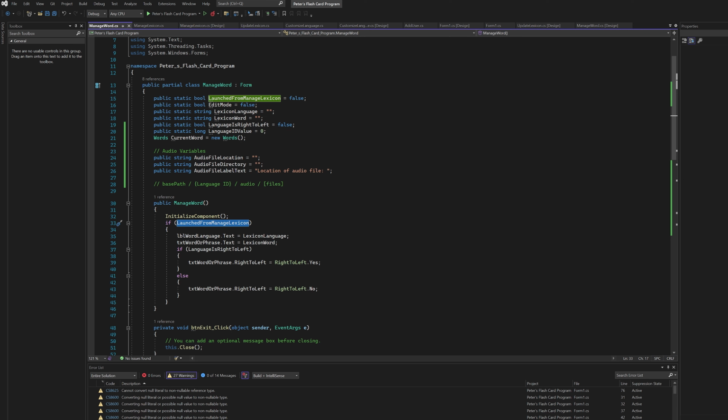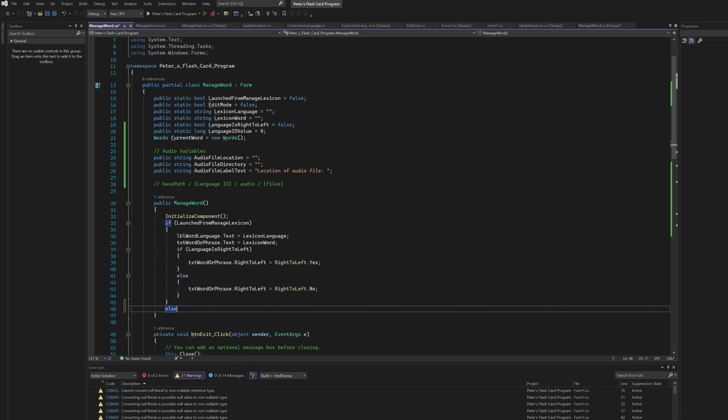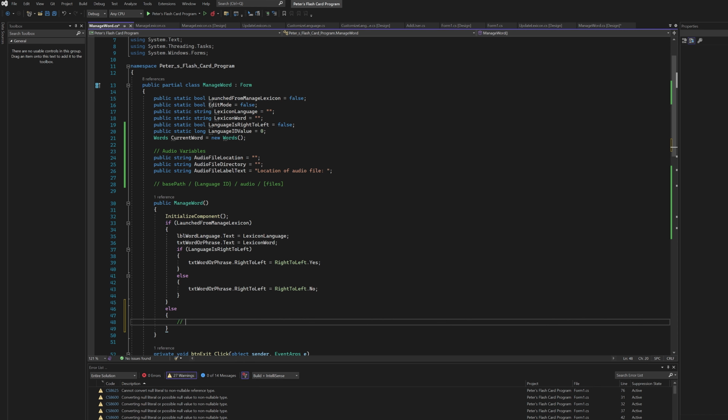If we don't launch it that way, we're going to have to create a method down here. So let's put in the else statement that we're going to need, and this is to handle the functionality when this is launched outside of Manage Lexicon. But we're not interested in that right now. So we're only wanting this part here.